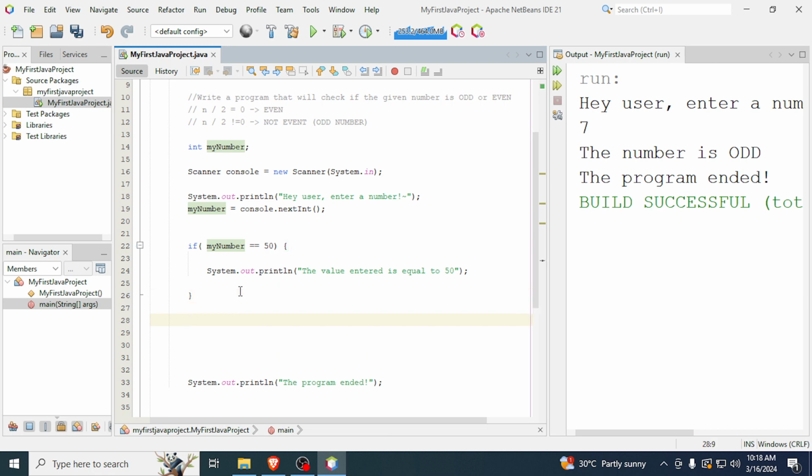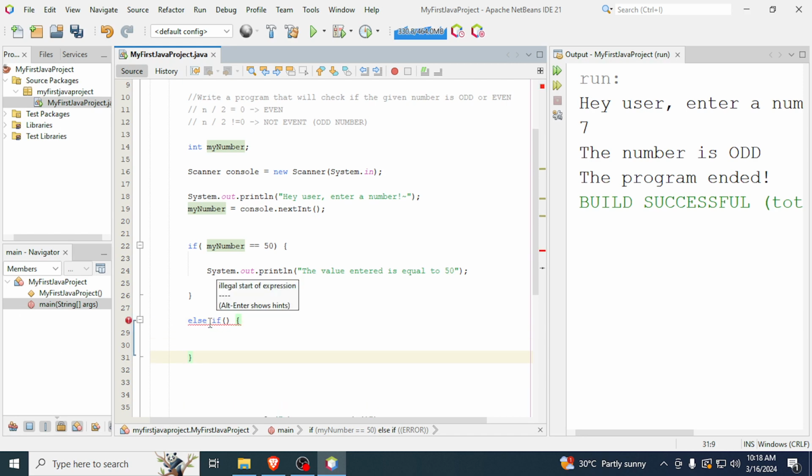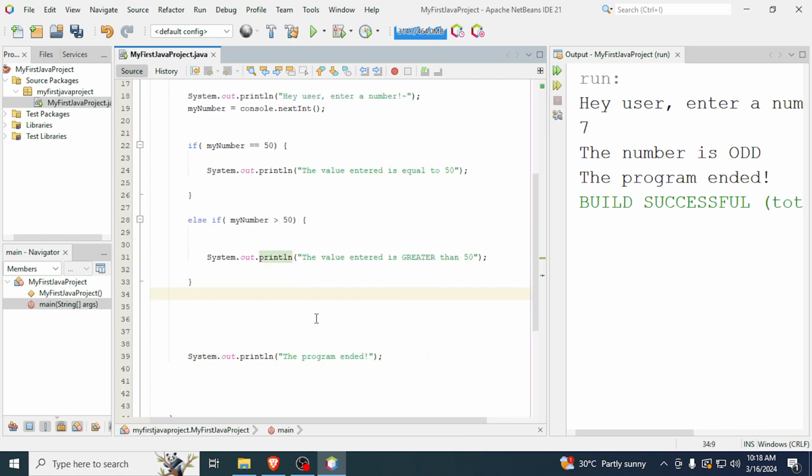And in addition, we can use else if. Then we have another block. If we use if else here using these two reserved keywords, that means we can add another condition, because in real life programming mostly we are going to deal with different conditions. So let's type my number. If it happens that my number is greater than 50, then we add the appropriate output here. System out print line, the value entered is greater than 50. And if it's not greater and not equal to, then that means it is less than. So let's create our else here.